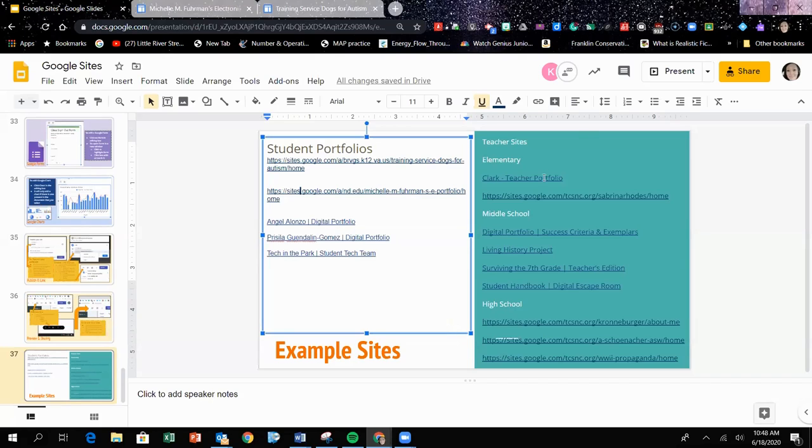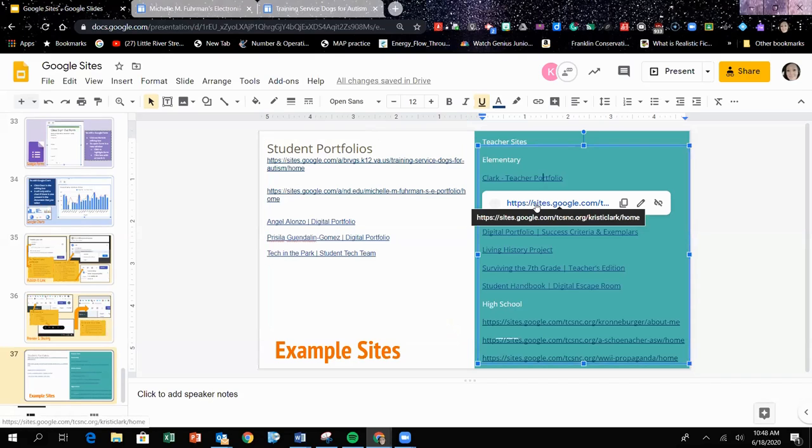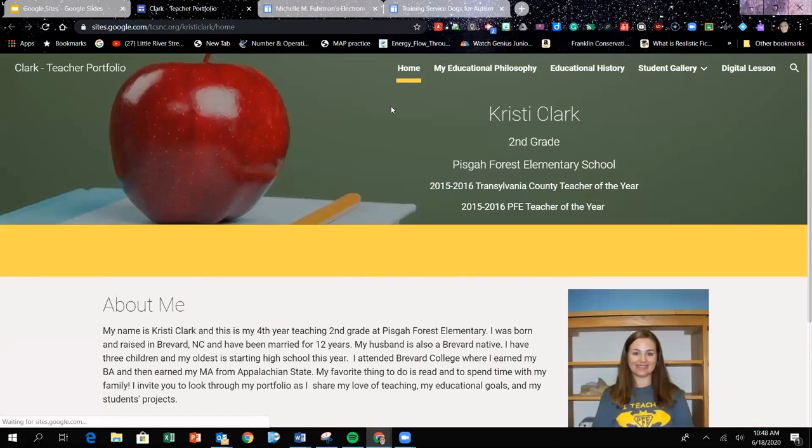Okay, I'm sorry, I'm clicking the right side. Those are student portfolios. This is a way a teacher has set it up. So I really like this one. You can see that she's using the top bar. I can click on each one of these and it'll take me there.